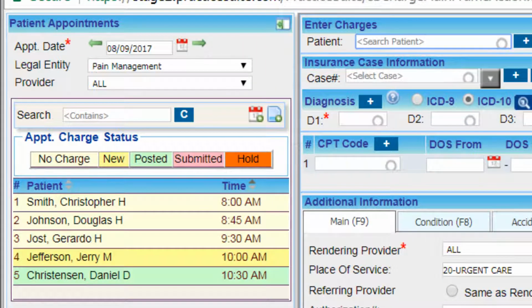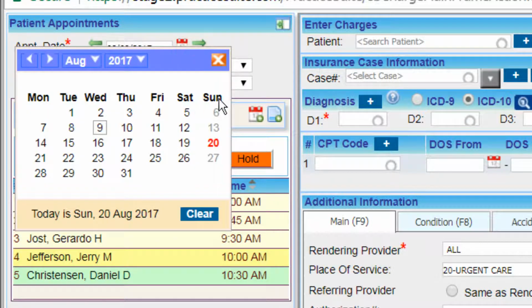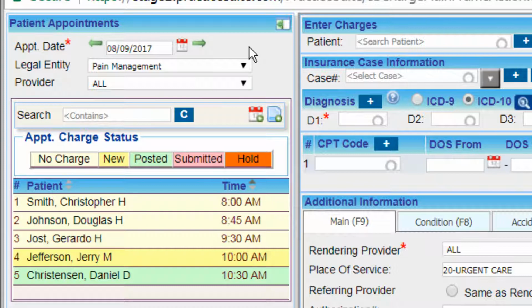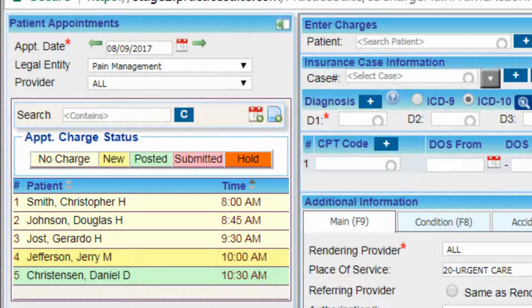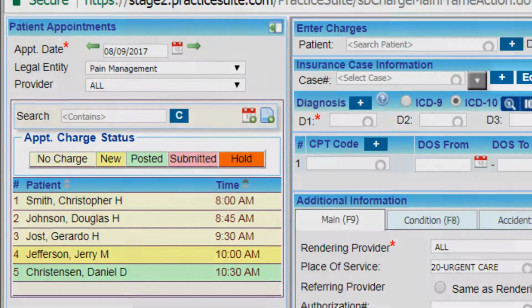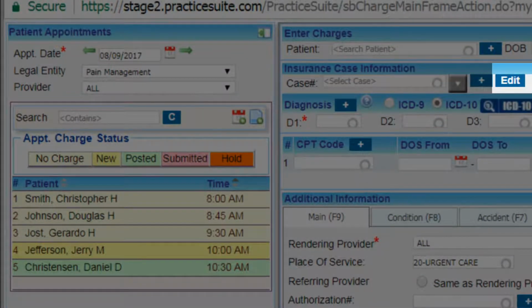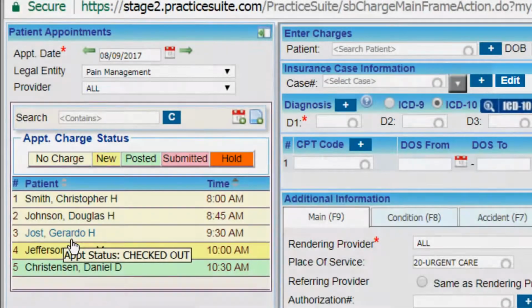I can see all appointments for a given date, and I can use these arrows to navigate through them, or use this calendar to pick a particular date of service and see what number of patients were seen on this date and the statuses of these patients. For example, the first 3 patients here don't have any charges, but the patients were seen. If you want to edit any patient information, you can go ahead and click on this edit button, and you can add or update any information for that patient.